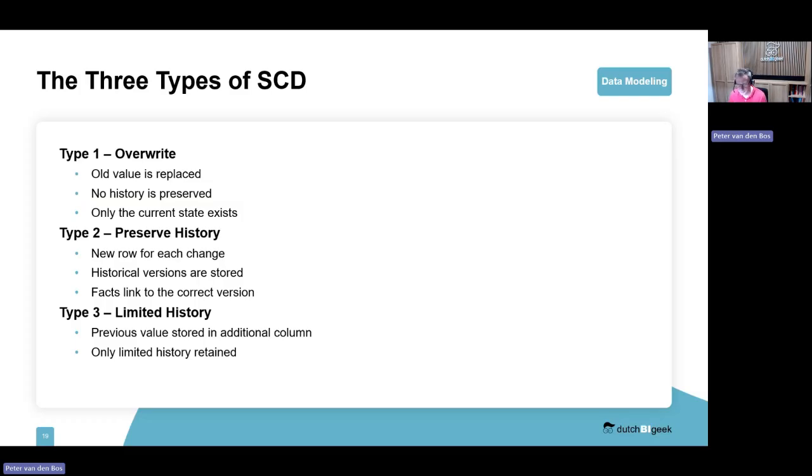So that's type 1. Type 2 is the most used, and that preserves history. For every new thing in your dimension, it creates a new row for each change. So historical versions are stored, and the fact links to the correct version. And I will show you later in this presentation an example, so we see how it works.